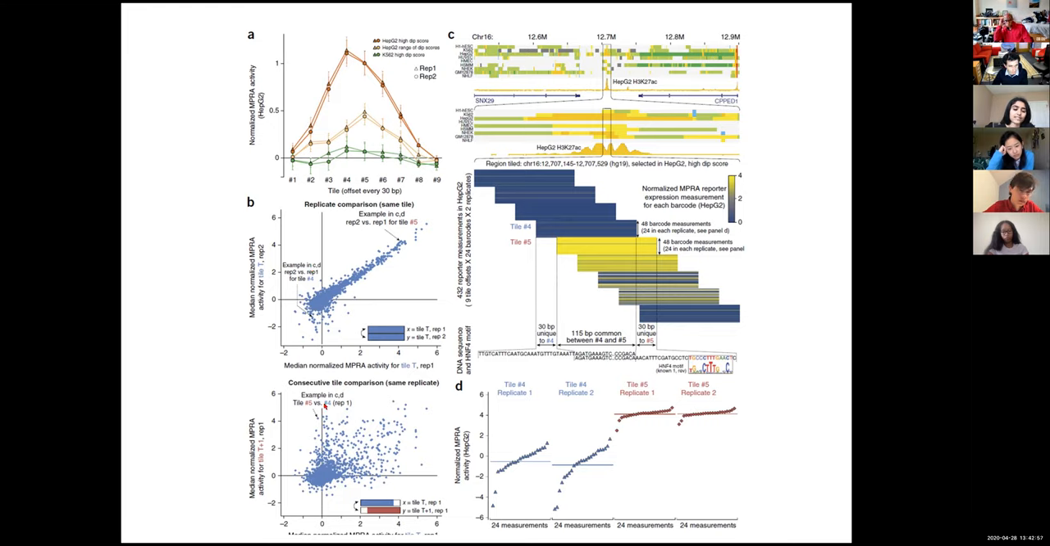Example in C, D, replicate one. So tile five versus tile number four. So the figures are sort of calling on top of each other, onto each other, as opposed to showing a different example here, a different example there. By labeling this one point, I'm giving intuition as to what we are measuring. And this is comparing two tiles at the same offset. This is comparing two tiles at different offsets.